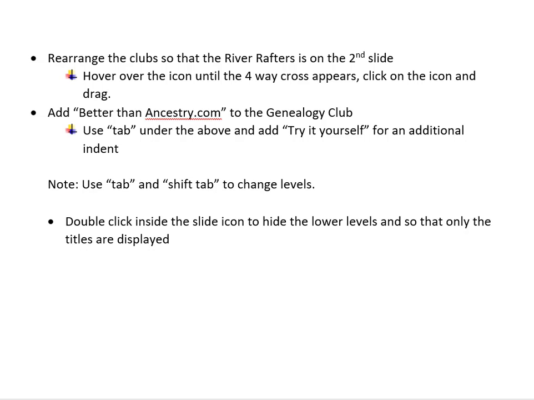The project I'd like you to work on is to rearrange the club so that Rivers Rafters is on the second slide, and below that it will tell you how to do that. I want you to add information to the genealogy club. I want you to use the tab and the shift tab to change levels, and to double click inside the icon to hide the lower levels so that only the titles are displayed. And one more thing, if you want to add a new page but make it a different layout, when you go click on layout, just add a new page, completely different layout.